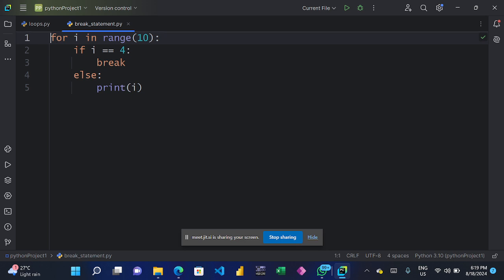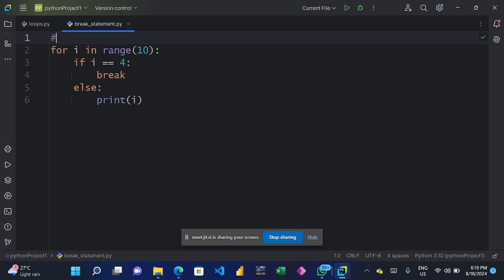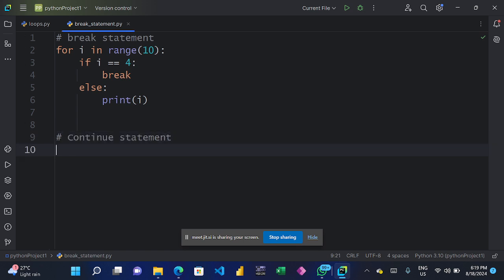Let me comment this up here. Remember your assignment, comment in the Python programming language. Then the next one is the continue statement, because the break statement goes with the continue statement.